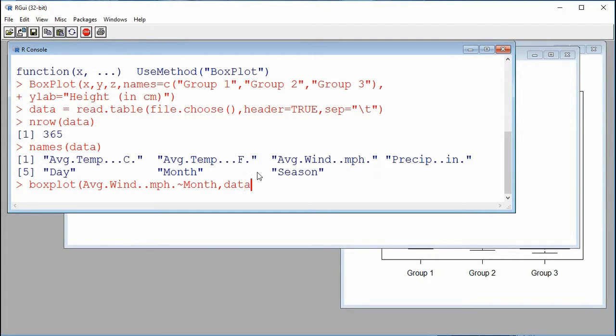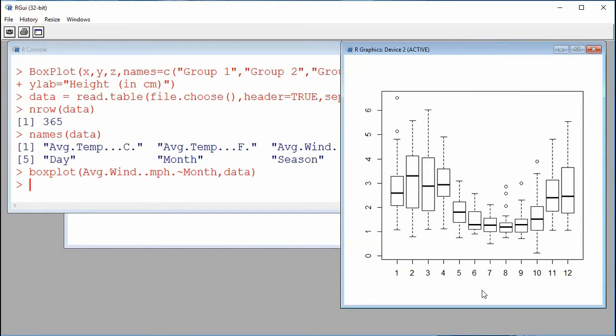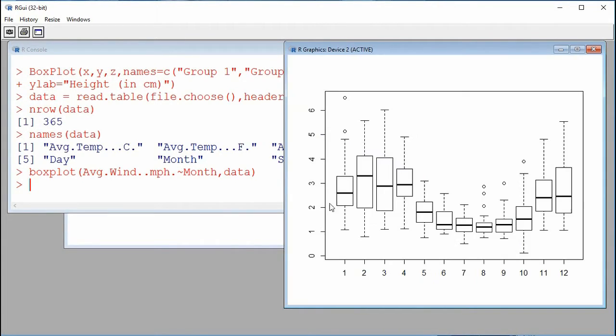And so now as I enter my command, I have the following comparative box plots. So I have the box plot for the average wind speed, but according to the month. So 1 is for January, 2 for February, and so on until 12 is for December. Now to make this a bit nicer, we might want to give a label to the vertical axis. This is the average wind speed. And then maybe give a name to the horizontal axis. This is actually the month.